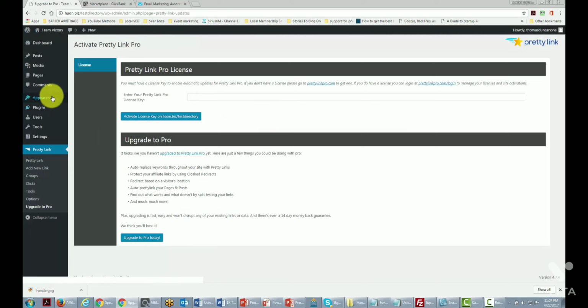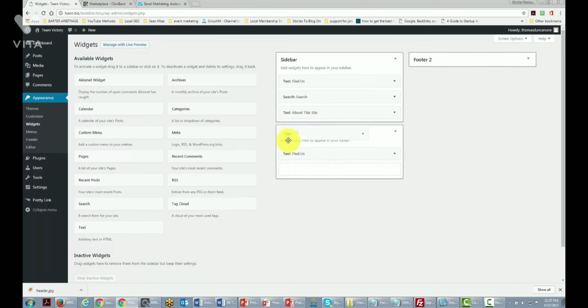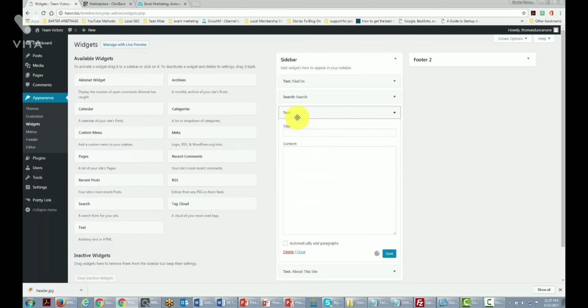And what we're going to do is go into the Appearance. We're going to go to the Widgets area. And then we're going to pick up the text box, and we're going to drag that into our sidebar. We're going to place our JavaScript code in this area.